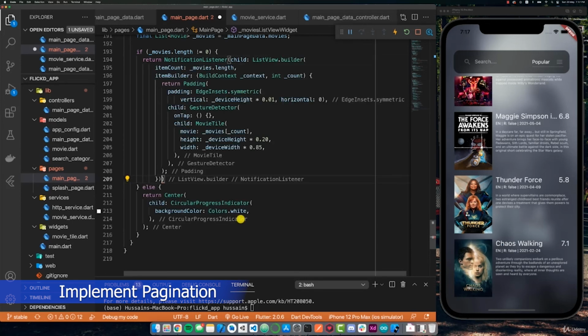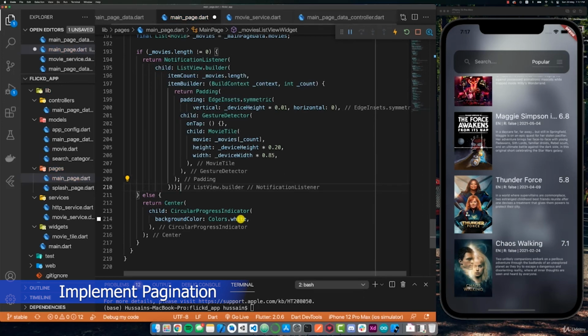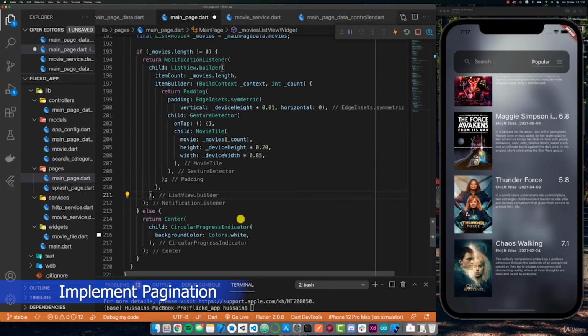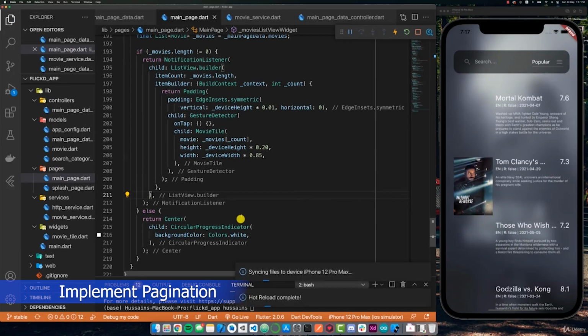I'm going to be removing the semicolon. I'm going to be adding it here. I'm going to be adding the trailing commas to aid the reformatting of the code and do Command save.